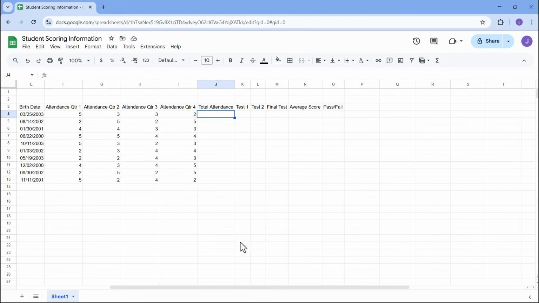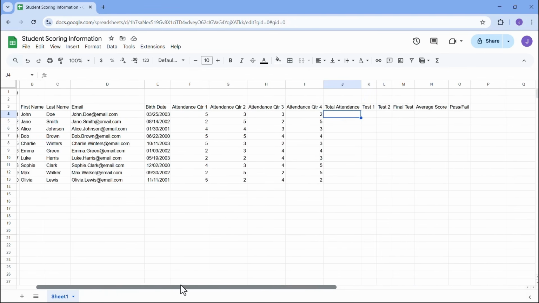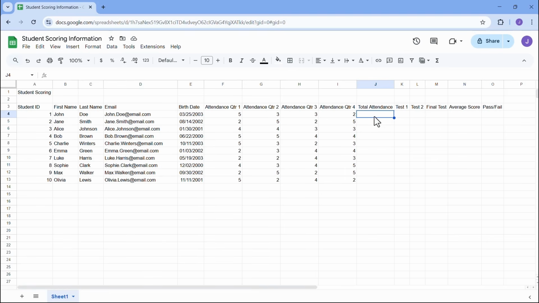I'll zoom back out to get the total attendance. And you're all probably thinking, well, what would we use? What would be the most efficient? Well, I just want to add up these cells right here. So I'm going to use a sum function because that was the easiest one, right? It's the fastest. So in J4, let's do equals sum.